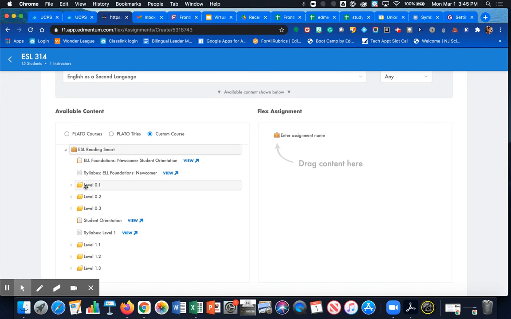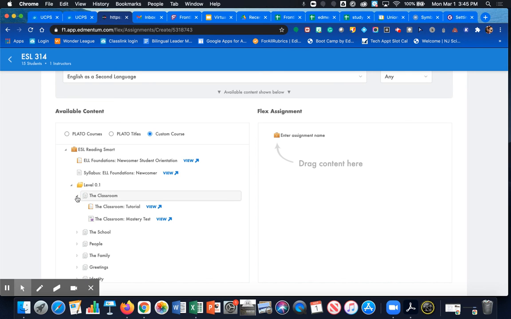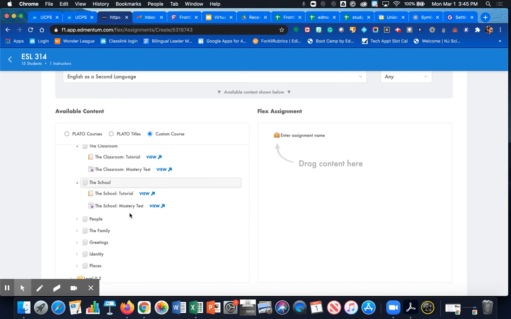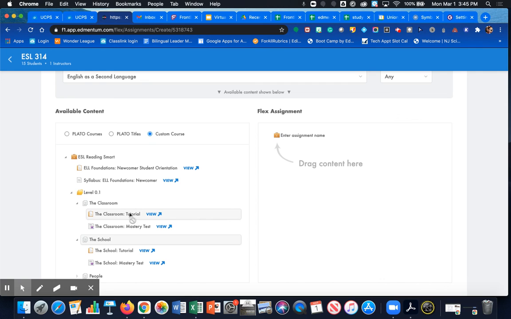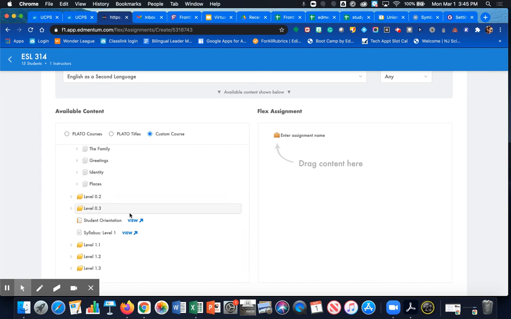Also notice on the left side of each one of these folders, there is a drop-down arrow. So clicking on any drop-down arrow will further move you within the program. And you'll see that as you get down to the bottom layer of the program, that's where you'll see the view buttons again. So you're able to look at the tutorial and then you're able to look at the mastery test. So this is going to help you when you need to decide what actual activities you would like to assign your students from the ESL Reading Smart course.